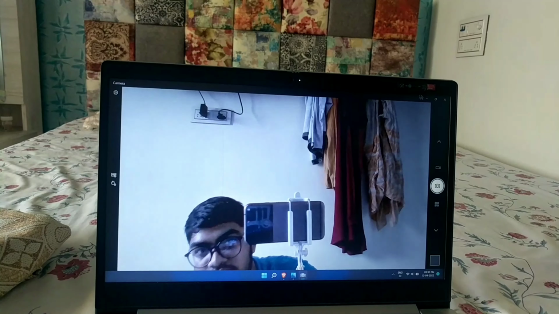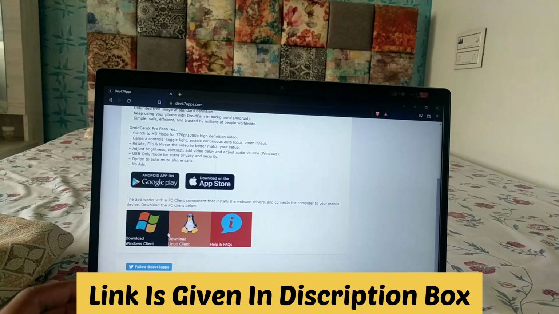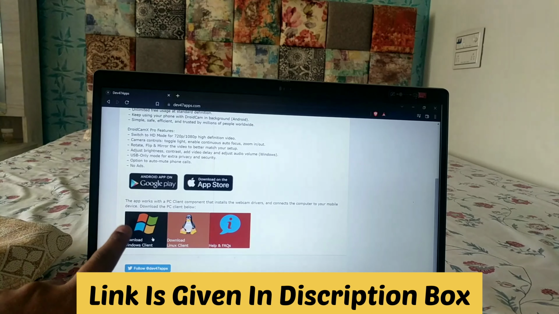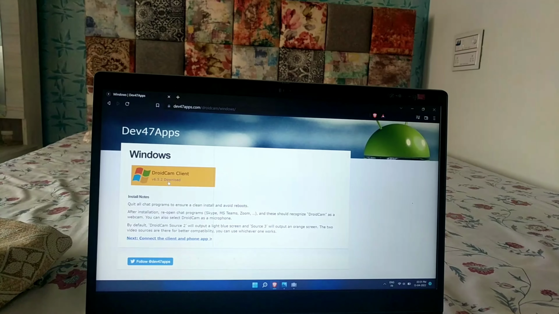The link of the Droid Cam is given in the description box below, so just download it directly from there. After opening this website, just select Download Windows client. Okay, after that just click here on the download.